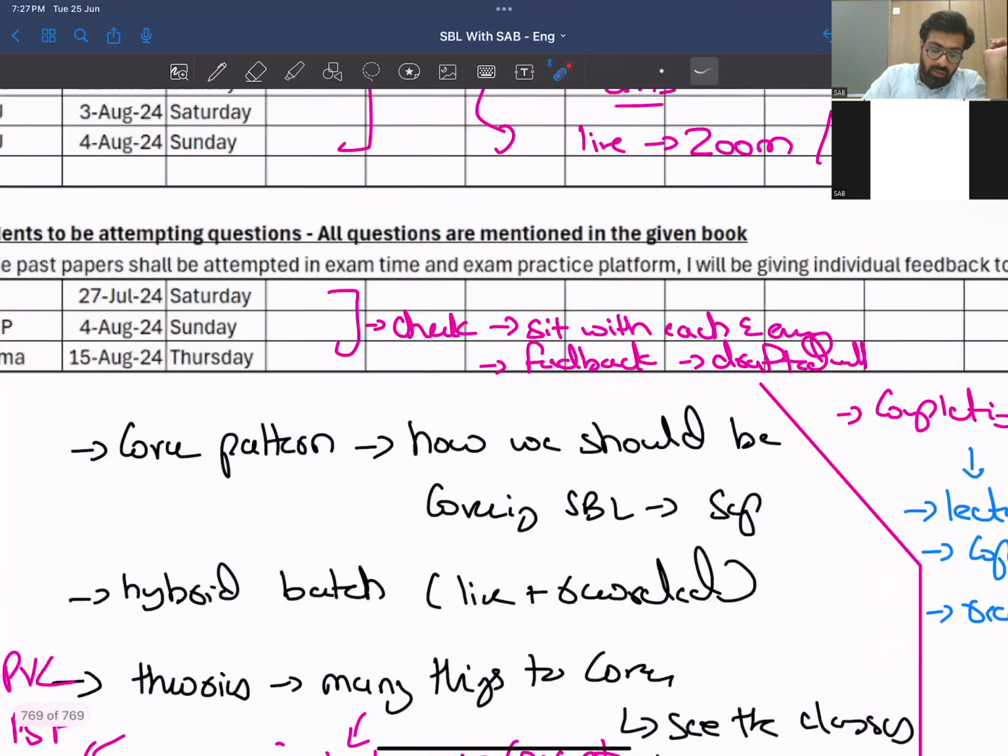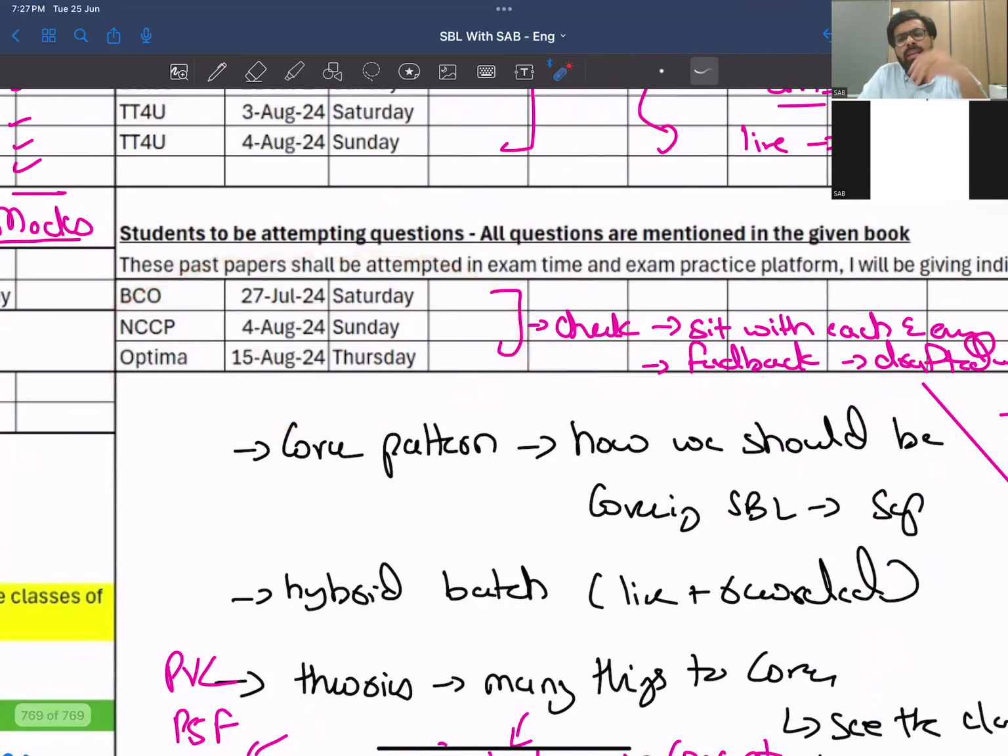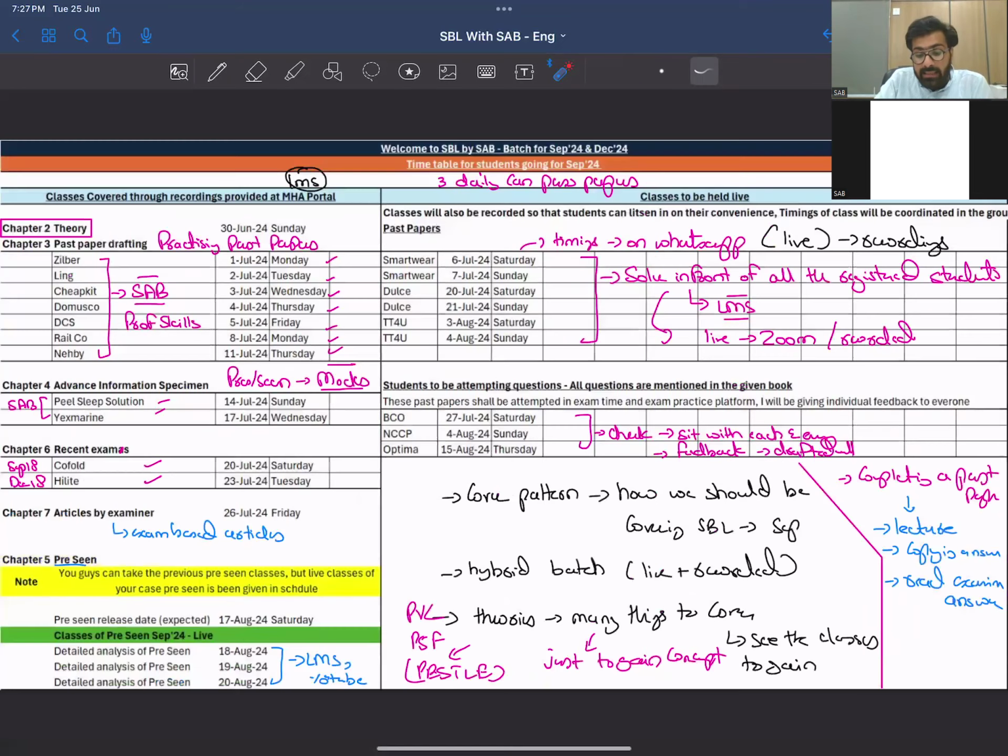So these are the three questions which I'll be giving you, and you can attempt any of them that you want, and then we can discuss it, right? And I'll share the feedback, and after the feedback, you can call me, you can come on Zoom, you can do whatever you want if you want to get in contact with me, okay? So these are the three questions that I'll give you as an assignment, as a mock. And this is how you'll be prepared for the SBL, right?